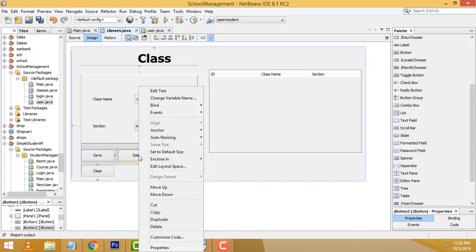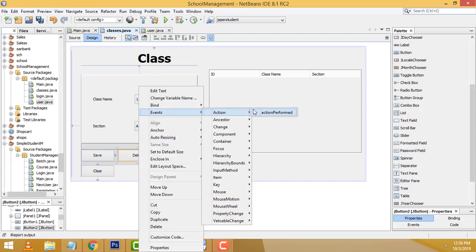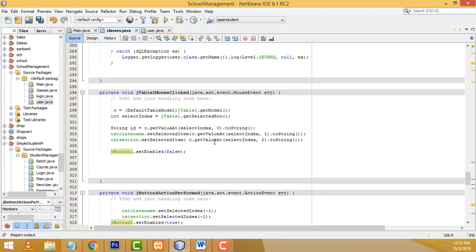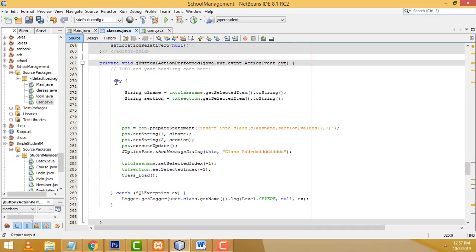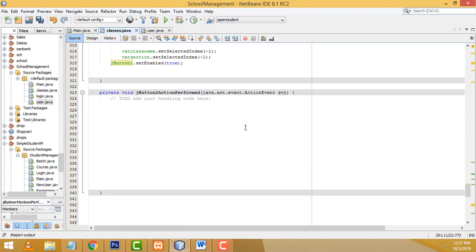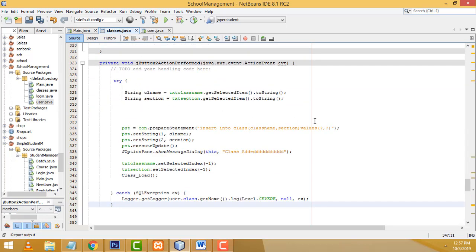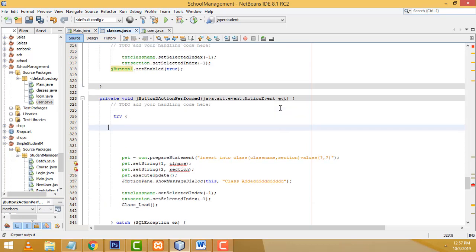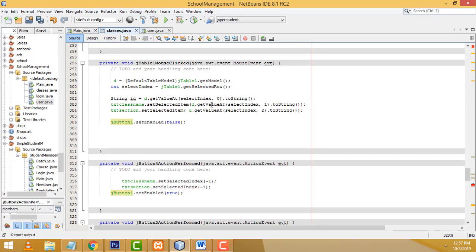So select the delete button, event, action performed. Here what I am going to write is the same insert code. You have to copy the same insert code, Control C to copy, Control V to paste here. What are the needful things we have to do here? We don't need these two things, we need these things, right?